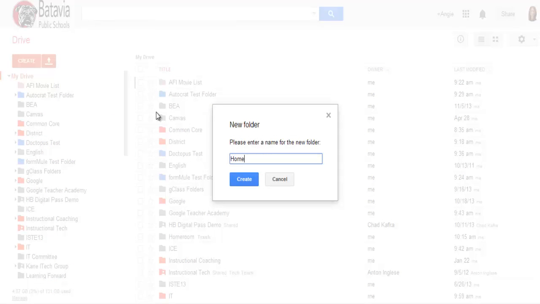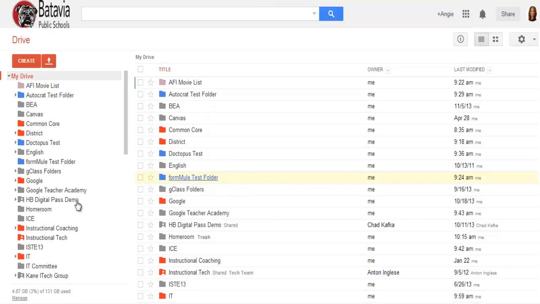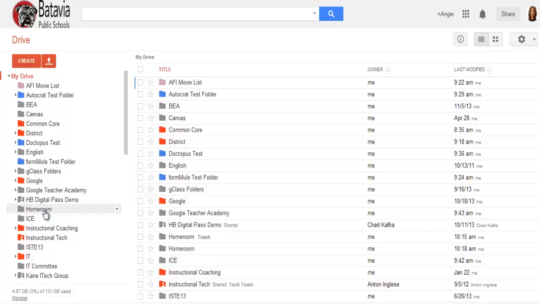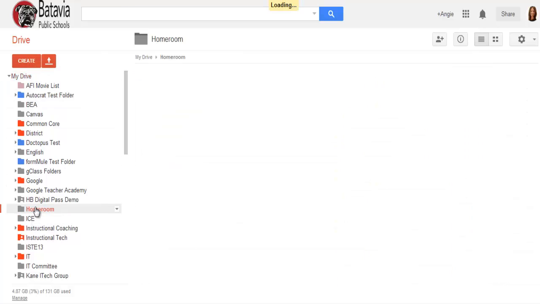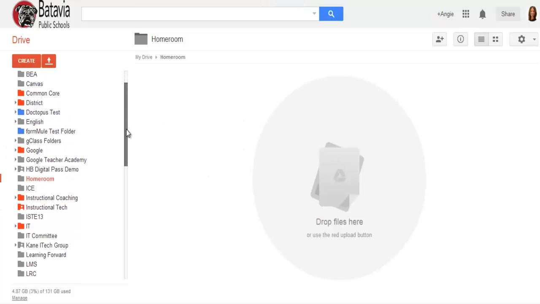For example purposes, I'm going to create a sample class called Homeroom, and this might be where I would place all of my files that I create for use within this class any year I might want to use them. So once I click Create, that folder will appear under my Google Drive in alphabetical order. You can see when I click on the Homeroom folder, there are no files in that folder at this point.